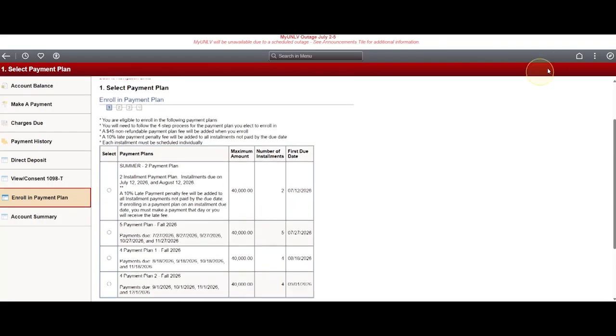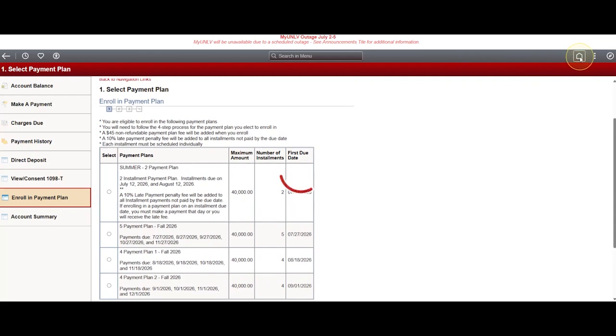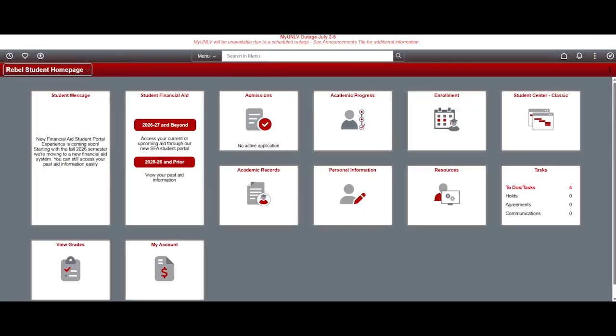And there you have it. I'm going to click on the Home button here, navigating MyUNLV for registering for classes, dropping a course, checking for holds, viewing your account balance, and enrolling in a payment plan.